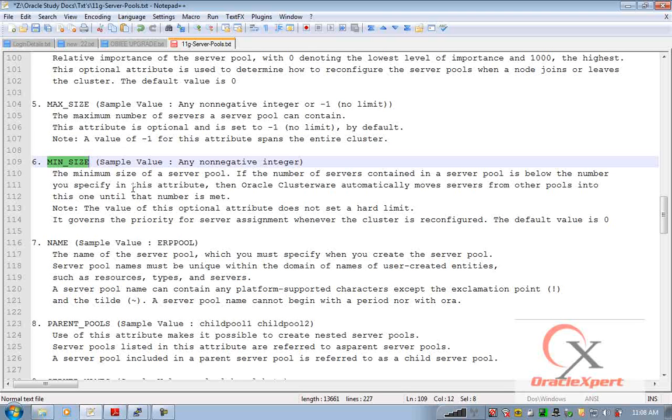Next attribute is min size. It can also have any non-negative integer value. The minimum size of servers in a given server pool. If the number of servers contained in a server pool is below this number that you have specified, then Oracle Clusterware automatically moves servers from other pools into this pool until the value is met. Clear? So Oracle will start moving servers from the free pool to this pool until the value matches the minimum size.